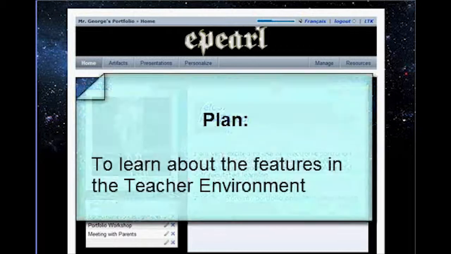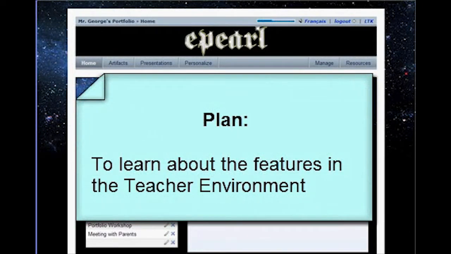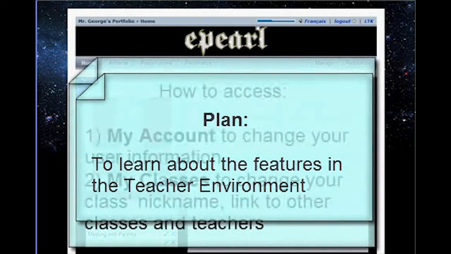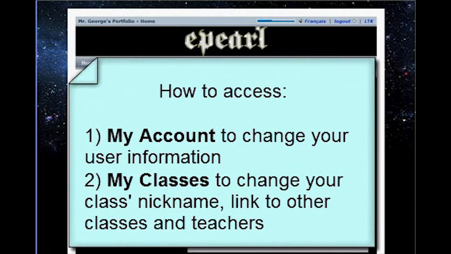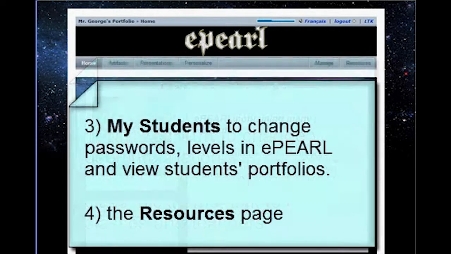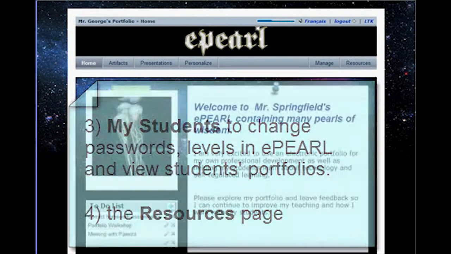The plan for this portion of the tutorial will be to learn about the features in the teacher environment, such as how to access My Account to change your user information, how to access My Classes to change your class's nickname, link your class to other classes or other teachers, how to access My Students to change passwords, levels in ePEARL, or view your students' portfolios, and how to access and use the resources page.